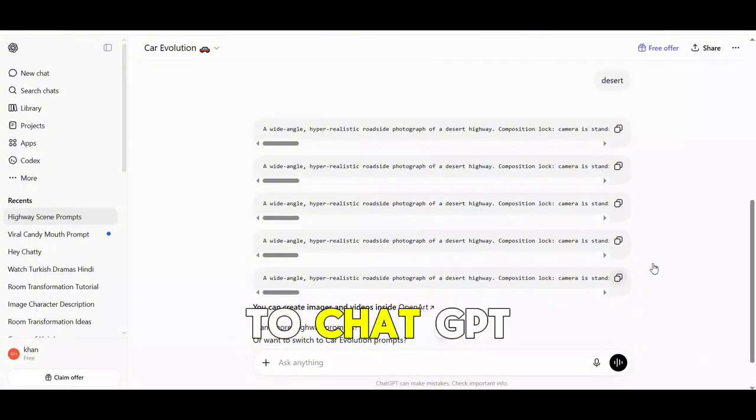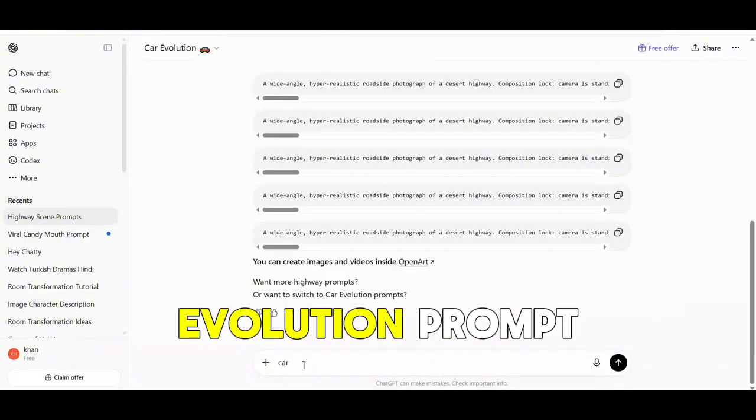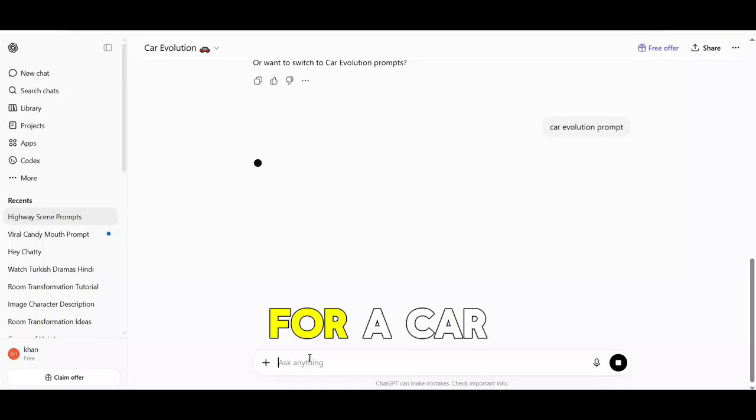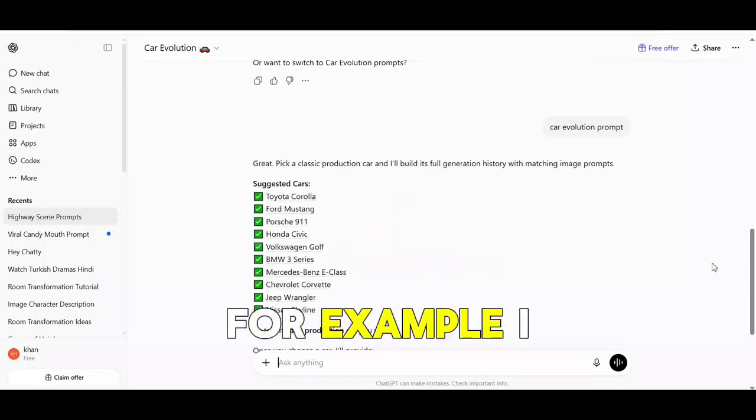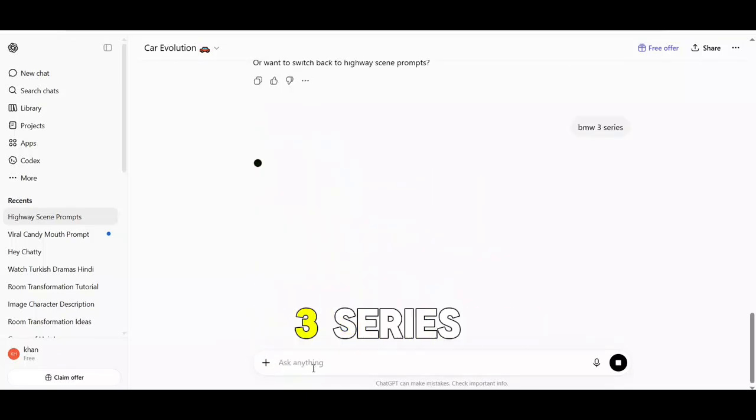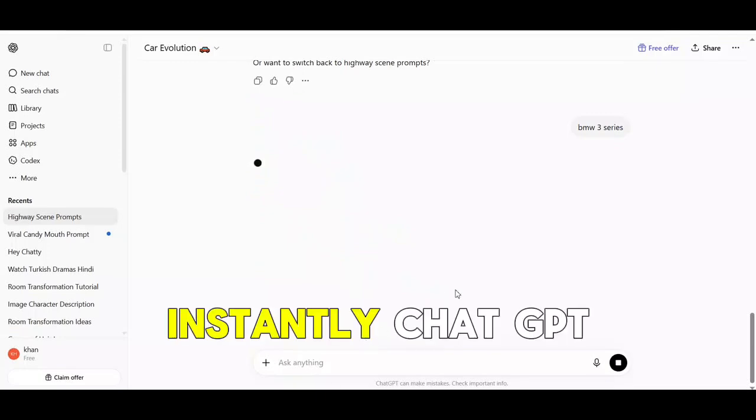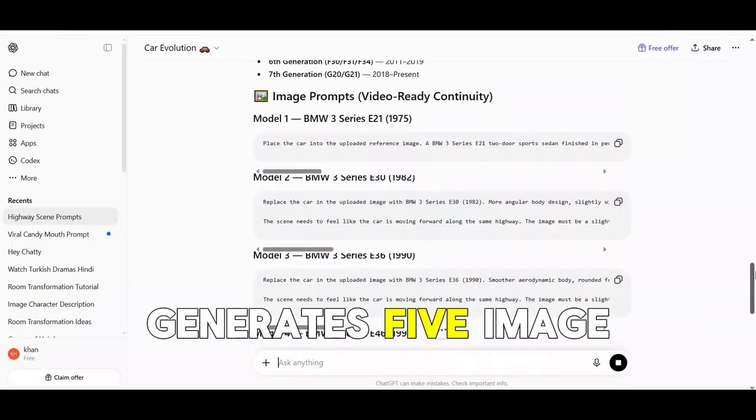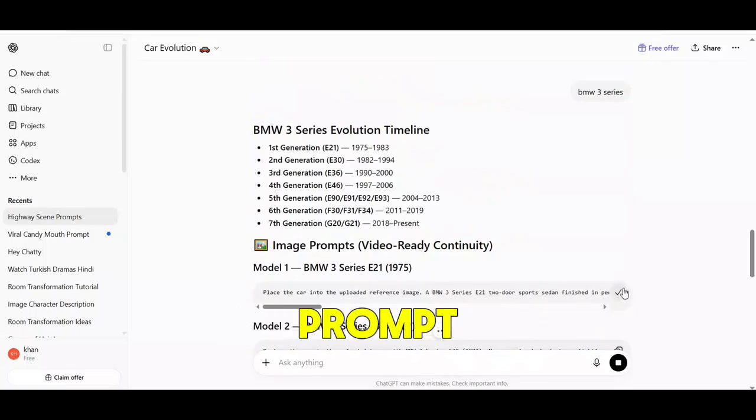Now go back to ChatGPT and type Car Evolution prompt. It will ask for a car model. For example, I chose the BMW 3 Series. Instantly, ChatGPT generates 5 image prompts and 1 video prompt.